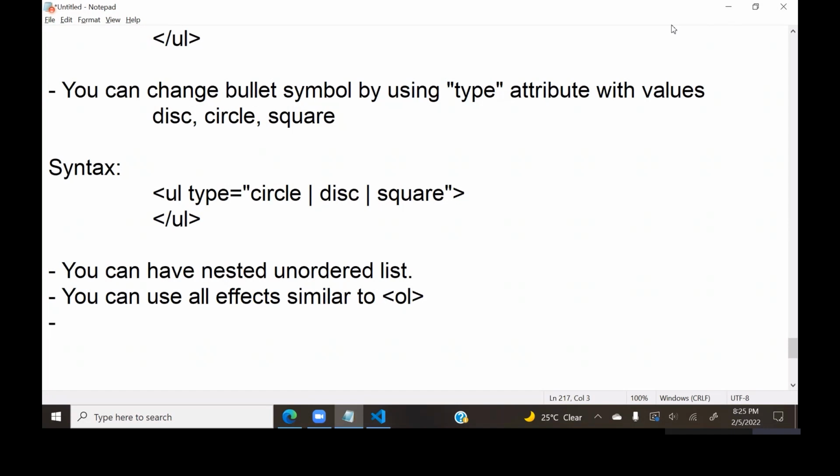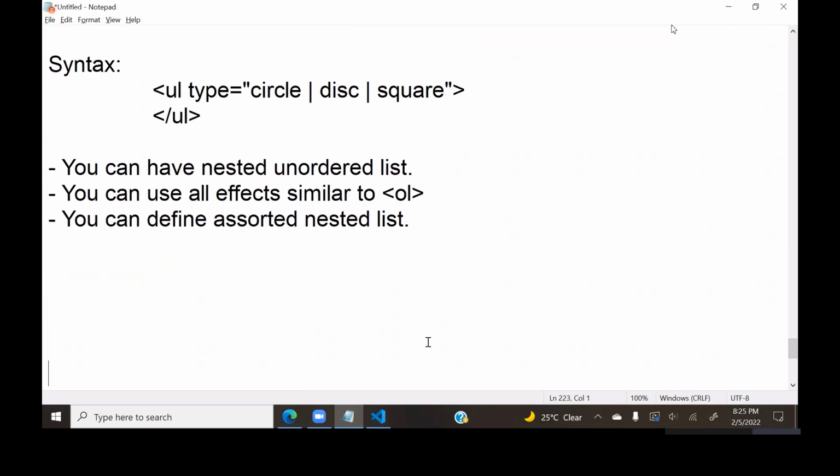And another important thing is you can define an assorted nested list. Assorted nested list means nothing but a combination of numbers and symbols.